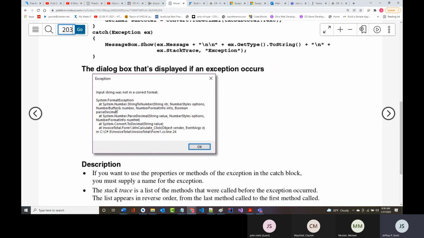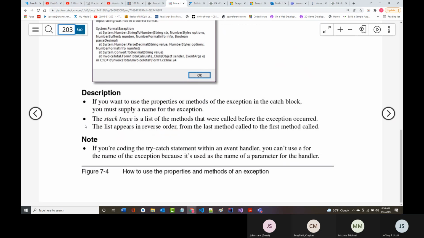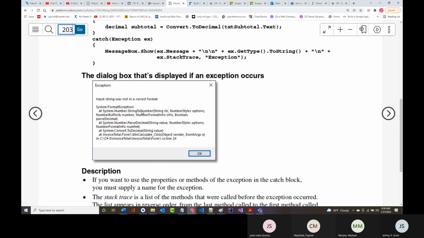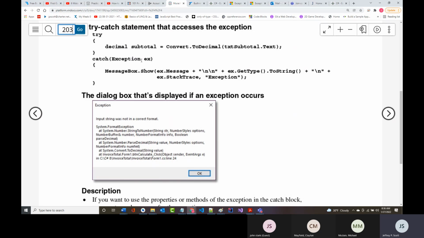All right. So as it says here, if you want to use these properties, you must supply a name for the exception. Notice they've changed this. They've just got exception E or EX. You can name this, this EX that they're showing there, anything you want. And you'll see that I've got my own way of naming things. You don't have to use my way of doing it, but you must give it a name.